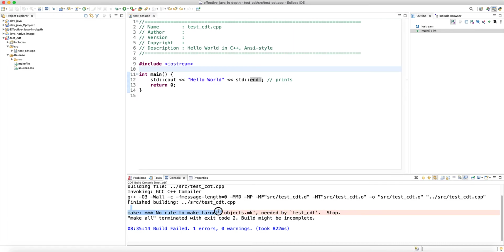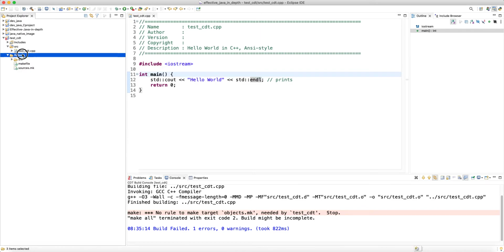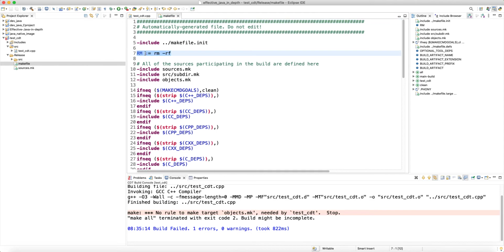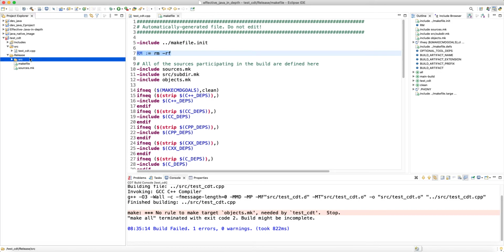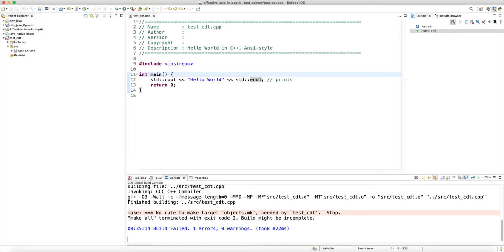Oh, so Eclipse always tries to use the makefile. So when you try to build with Eclipse, basically it cleans up all the files that are currently in the release. And if you look at the makefile, the first line is remove all the files that are in the current working directory, which is the release, right? So it cleans up everything, all the binaries that were already compiled, and then tries to redo.